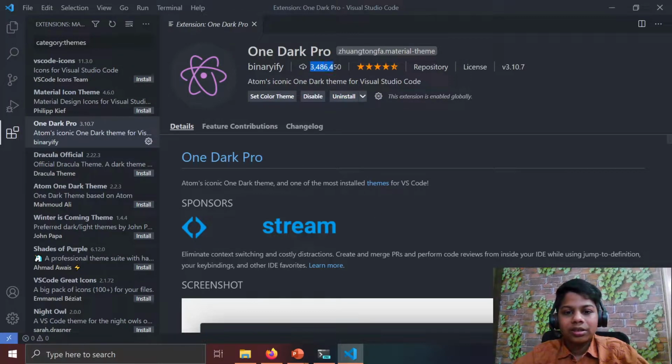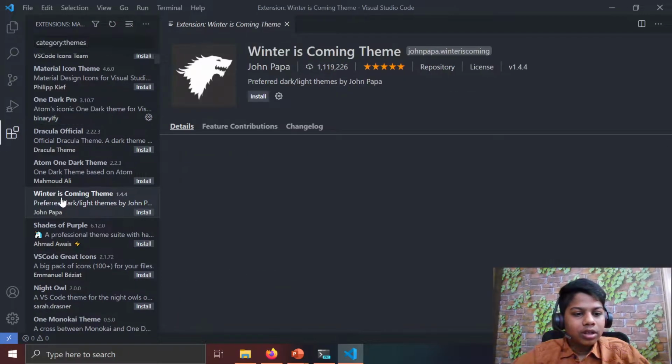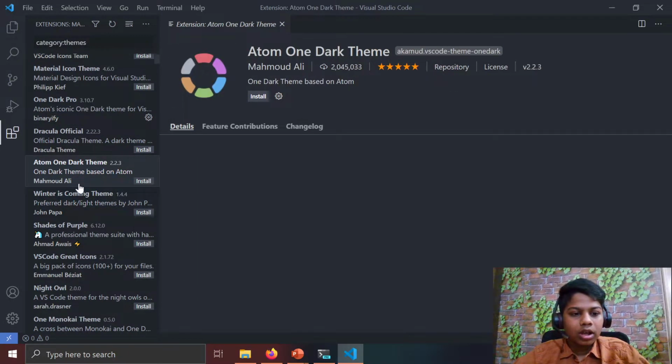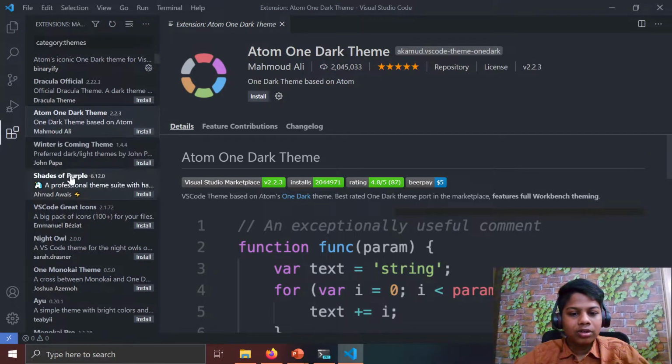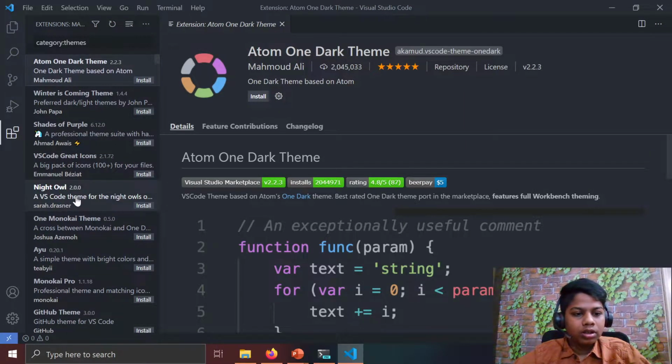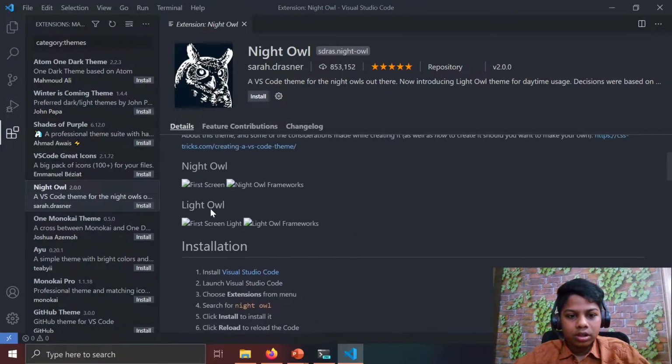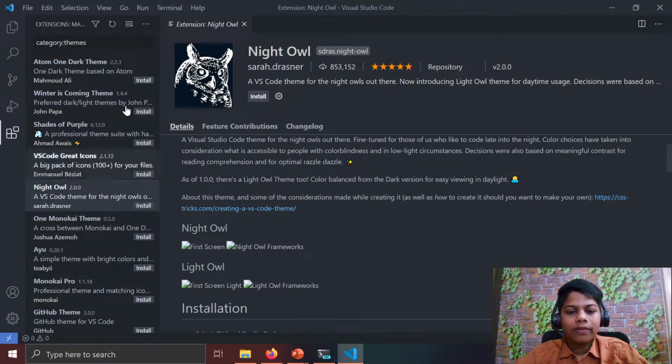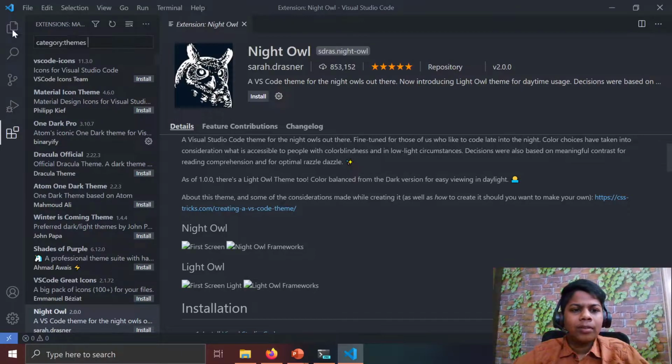You can see it has this many downloads. That's a lot, and you can see a lot of themes right here. Winter is Coming, that's kind of the same. One Dark, Night Owl. So you can see there are a lot of them. So I'm going with One Dark.